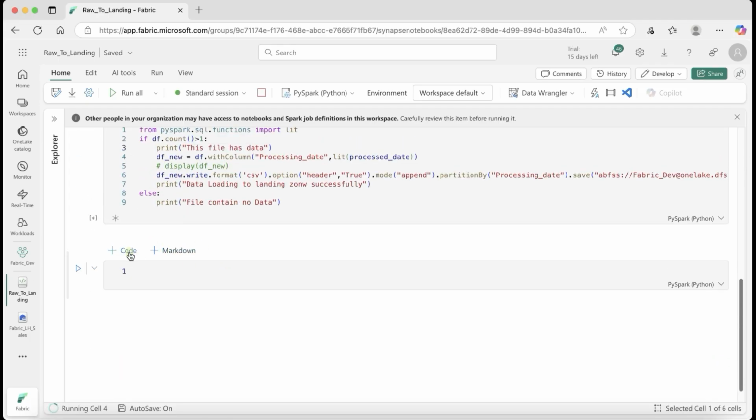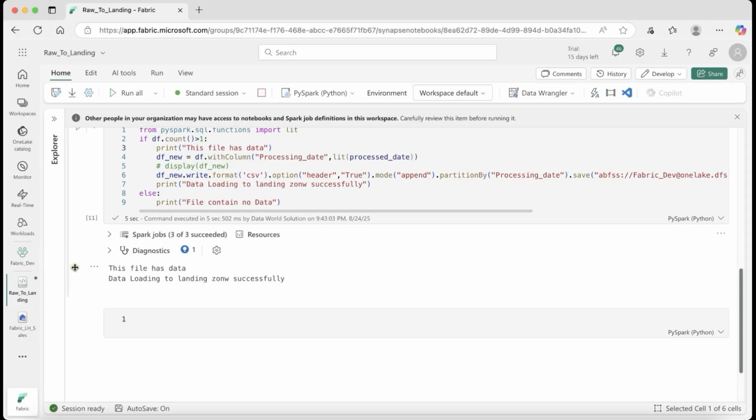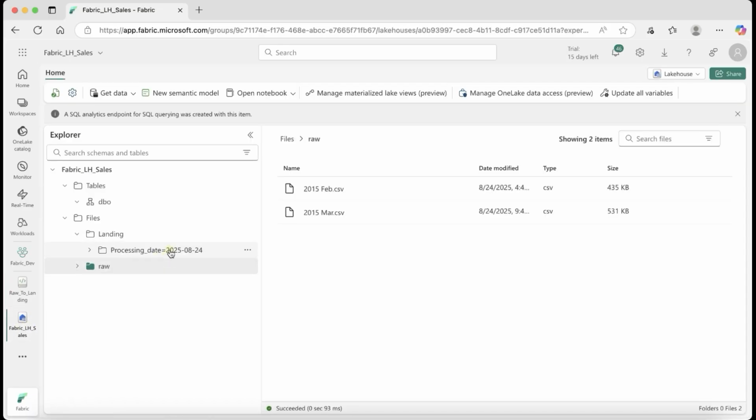So let me wait for it to execute. Now you can see here the data has been copied successfully into the landing zone. So let me verify, go to the lakehouse again, and let me refresh this.